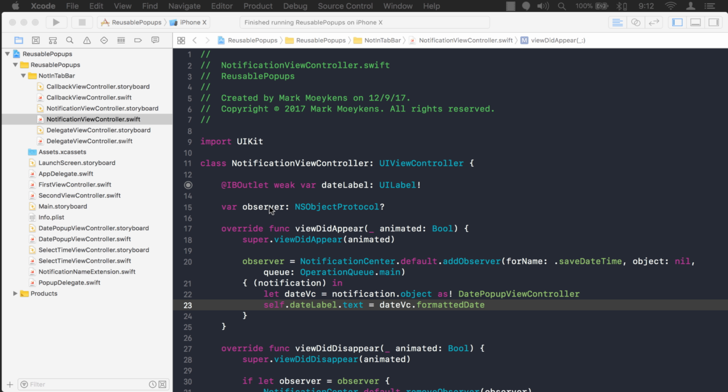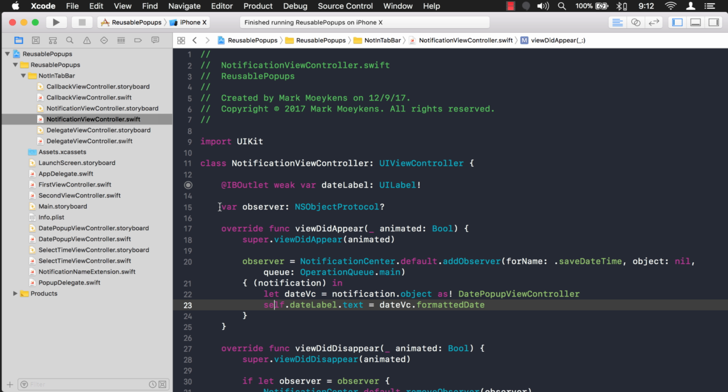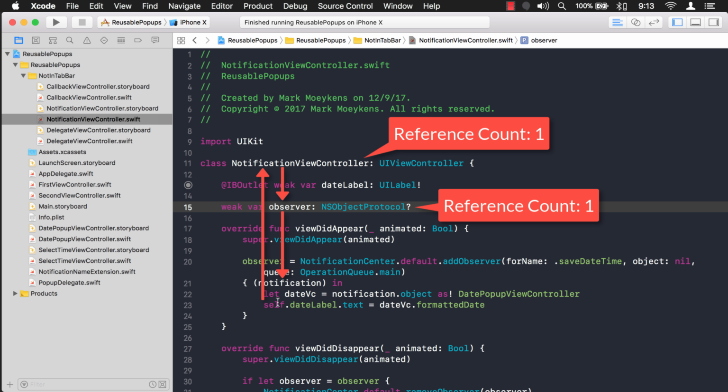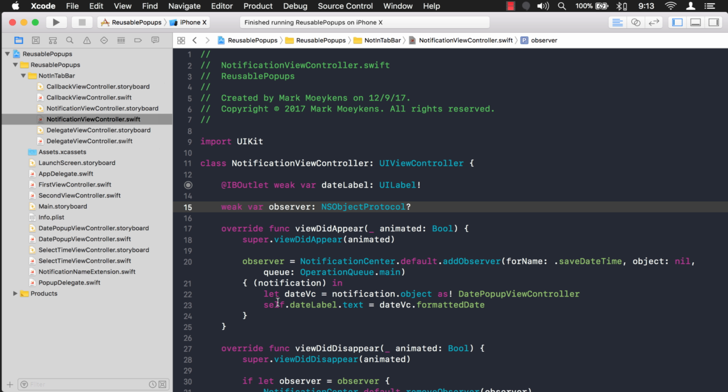Okay, the first thing I'm going to do is take this observer and make this weak. And that is one way to break this chain of references, or this retain cycle, or this circular reference. Because the basic problem is the notification view controller has a reference to observer, and observer indirectly has a reference back to the notification view controller. So they both reference each other. So they both have a retain count of 1, also called a reference count because it's automatic reference counting. The notification view controller and this observer through the closure each have a retain count of 1. They can't be removed from memory.